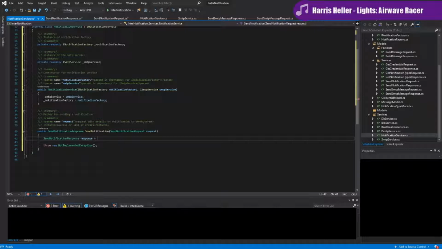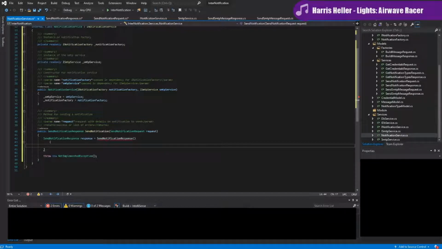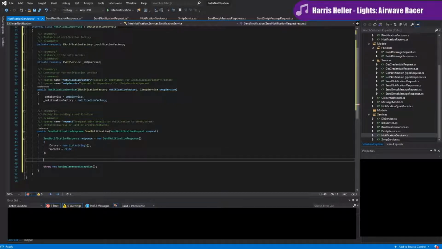Response equal to, helps if you remember to do new. There we go. All right, there we go. Now we need to actually implement it, which errors equal to new list string, and success is not true. It did not succeed. At least not yet. There we go. Try and catch.